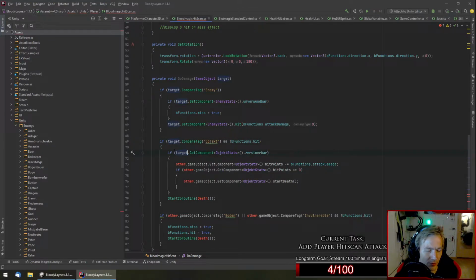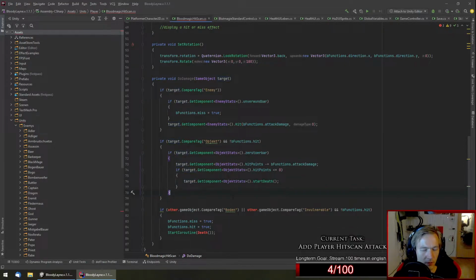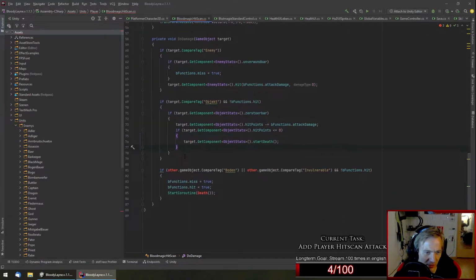Then we want to check if we have hit, if the target is an object. And if so, we kill it. This is a little bit weird. It's a code. I think the object stats don't have a good solving function for hits. A little bit unfortunate right now if I look at this.